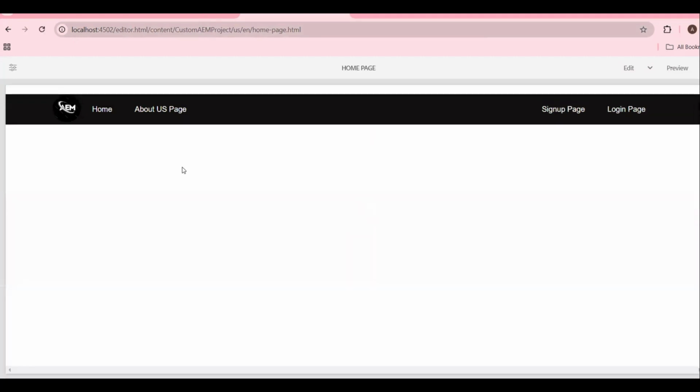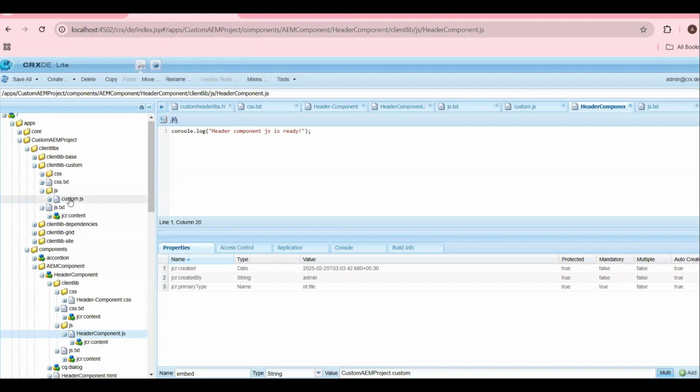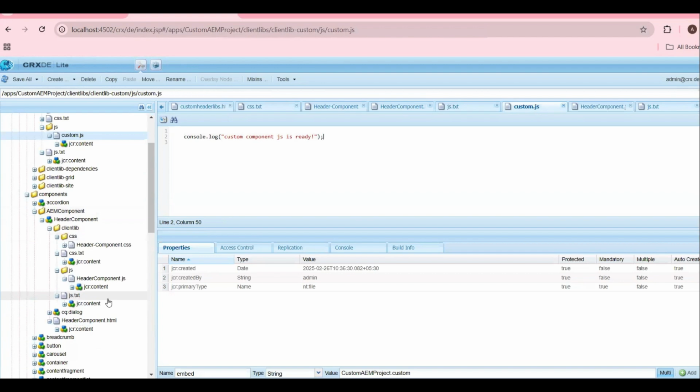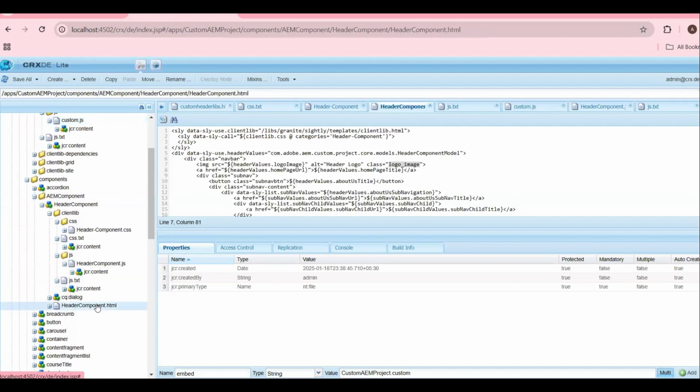Let me jump here. The header component JS is not loading here. Only the custom component one is loading. So what is the reason? Let me go to the header component HTML and see if I included the JS or not. Here we haven't included the JS, so I'll click on clientlib.all, so that our custom JS should load here.